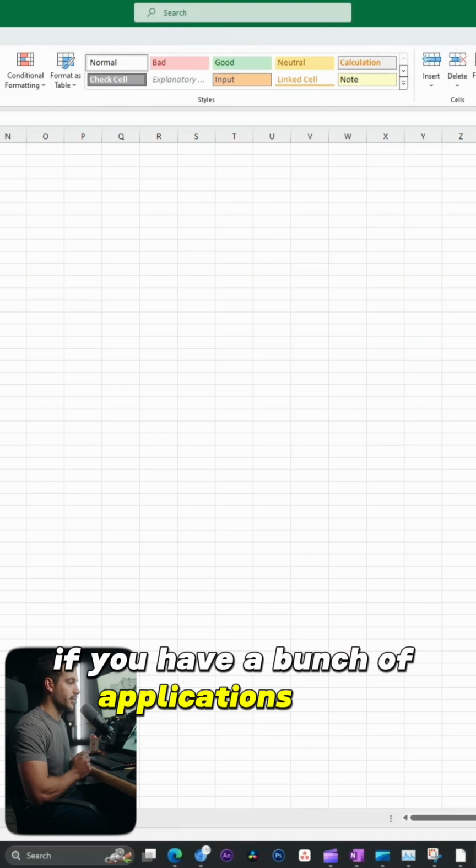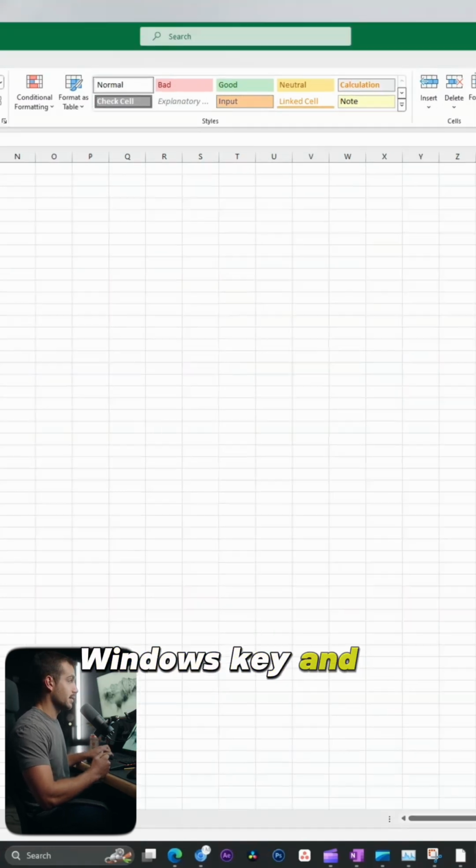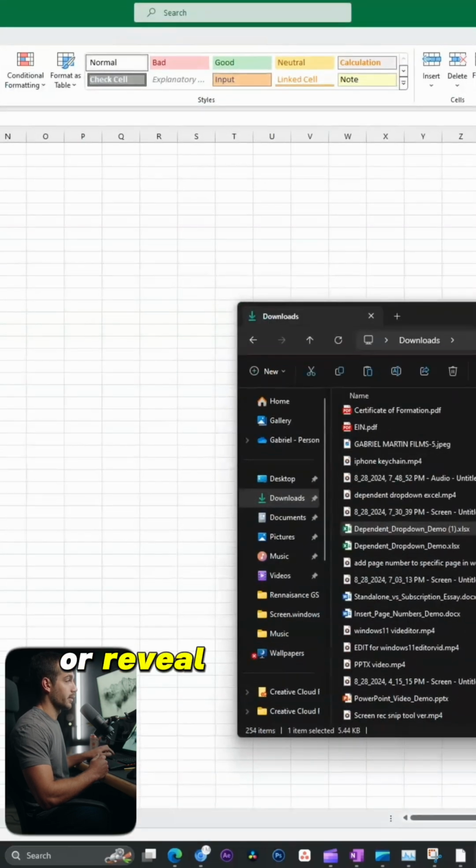If you have a bunch of applications open and you want to quickly reveal your desktop, there's a simple keybind to do that. Windows key and D together will hide or reveal the desktop.